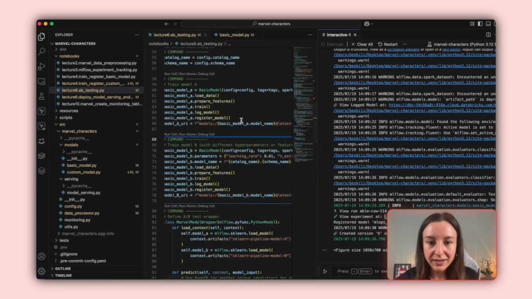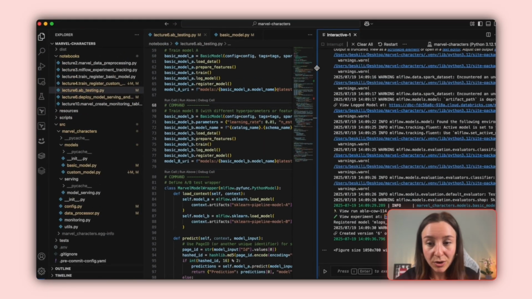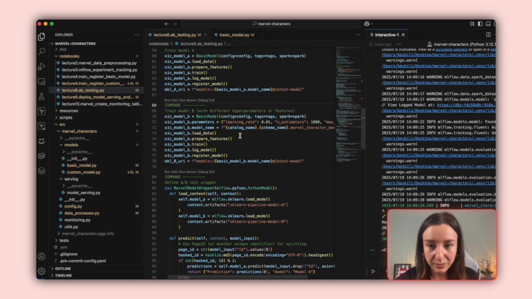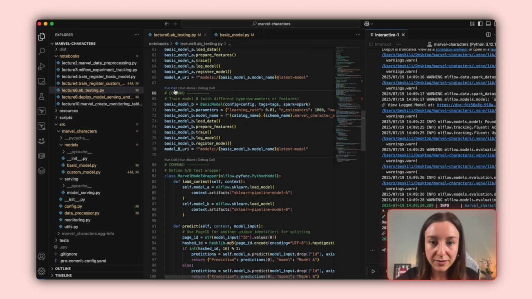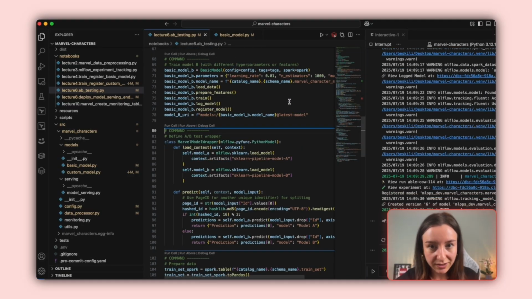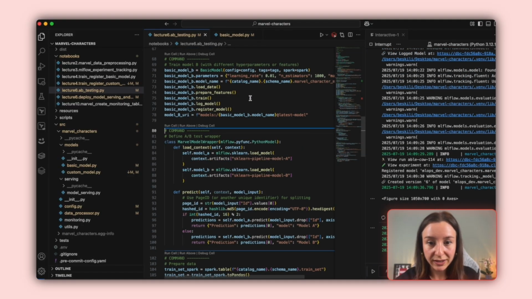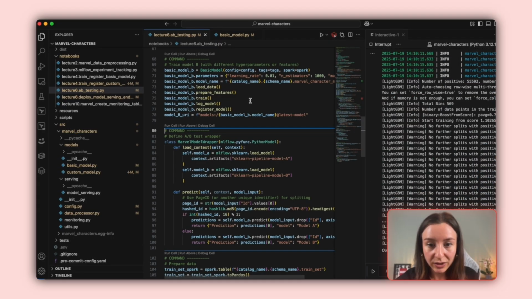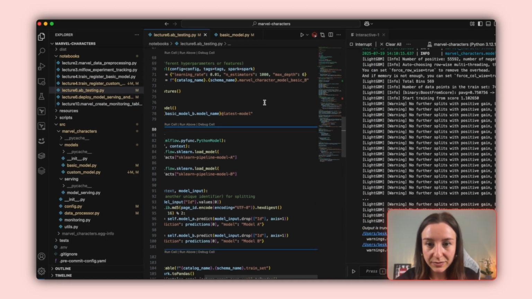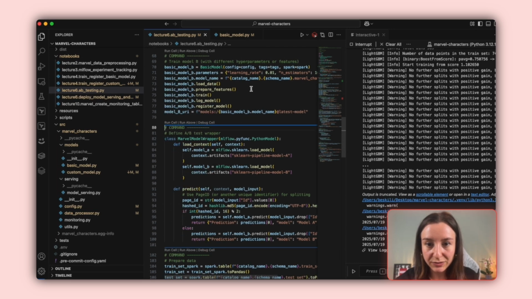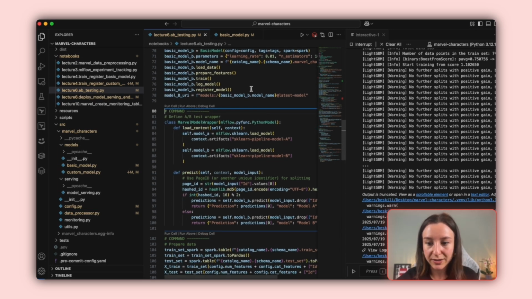Nice. Let's now create a model B, which will use separate, different parameters. This will be our model B. It is following exactly the same logic: loading the data, preparing features, training, logging, and registering the model. This time, we are registering Marvel characters model basic B. So this will be the name that we will see in the UI.